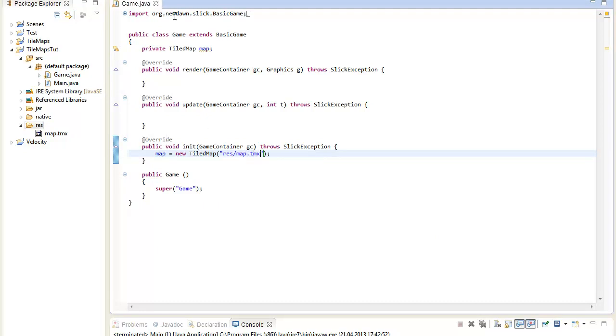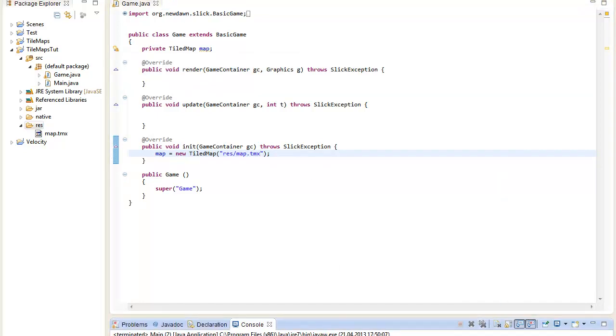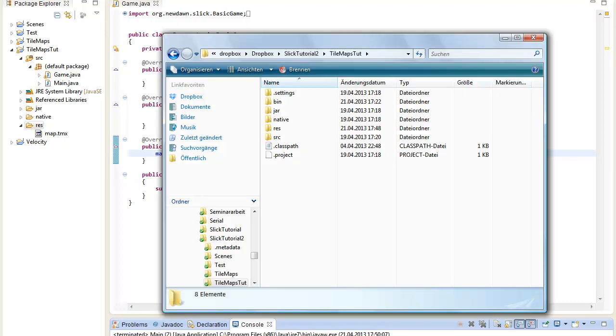Now we basically load the map on startup, but if we now hit play and try to run it, you will see we get some errors, and that's not good. If we take a closer look at the error, you will see that the path to our tile image is wrong, and that's because Slick searches for relative paths, so we must change that by hand in the tiled map.